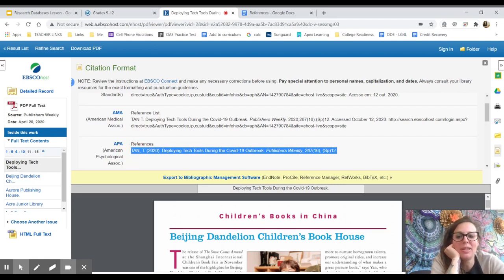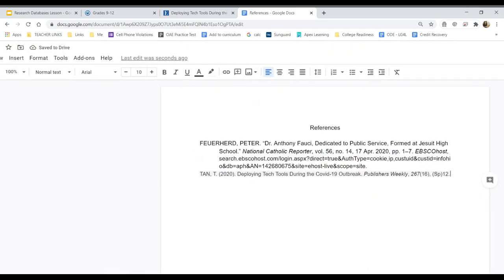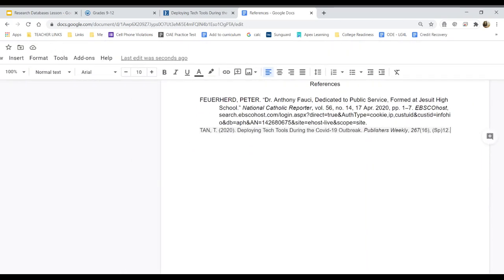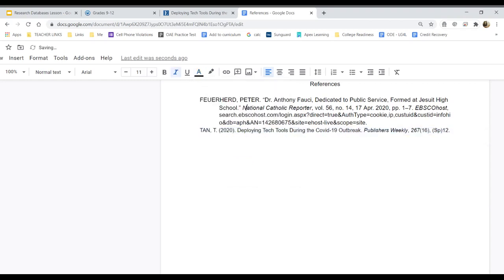So if I copy that reference and then go here to my references page, I can just go down and paste it right in. Now notice when I paste it in, it has this highlight over it. I want to make sure that the formatting on my references page is nice and tidy. So I'm going to highlight that, undo the highlighting that was included in that paste that I just did, and just make sure that my font is all the same here.